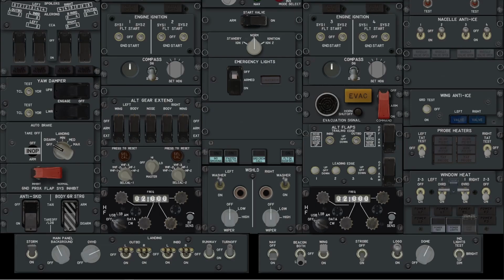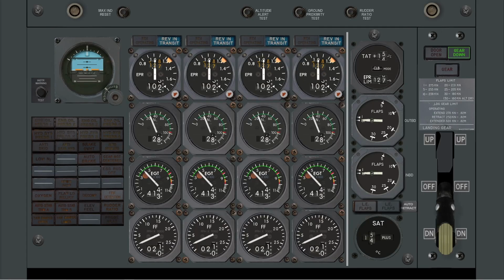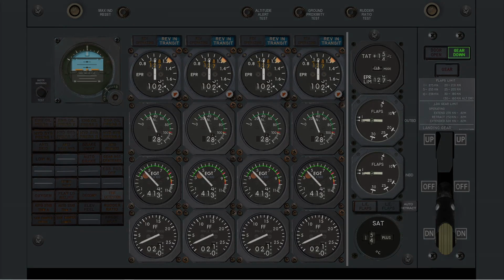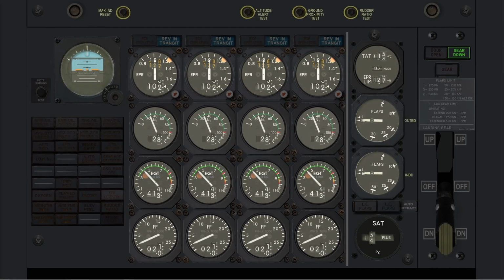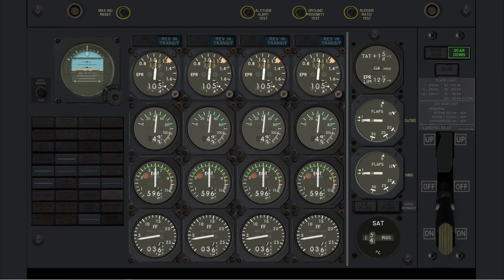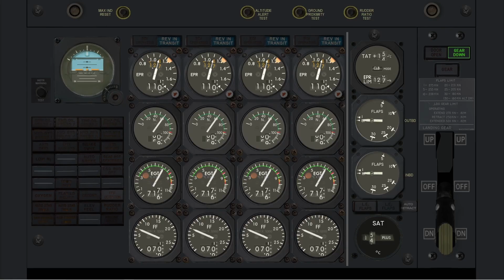Next one up, we'll look at the center panel, engine instruments. I'll take the dome lighting down. Now the lighting controls are down on the center pedestal. The center forward panel lights is what they are, and let me just apply some power so you can see the instruments in operation.